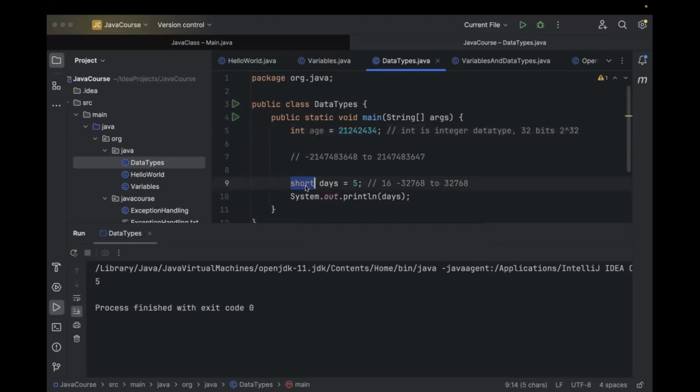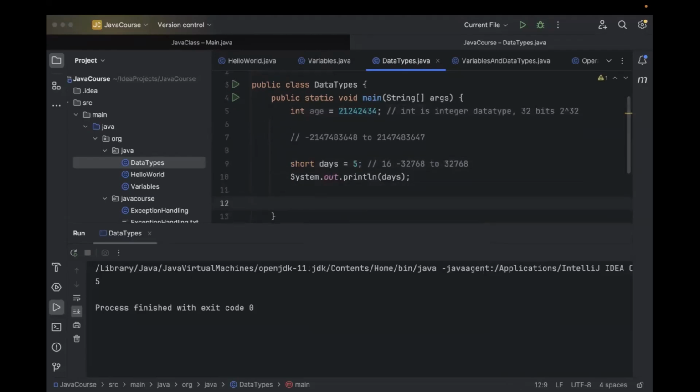If you want to declare a date, let's say in a date there is a day, month, and year. The day can always be 1 to 31. So you can declare short for that. Why do you want int? Okay. So that is one reason.